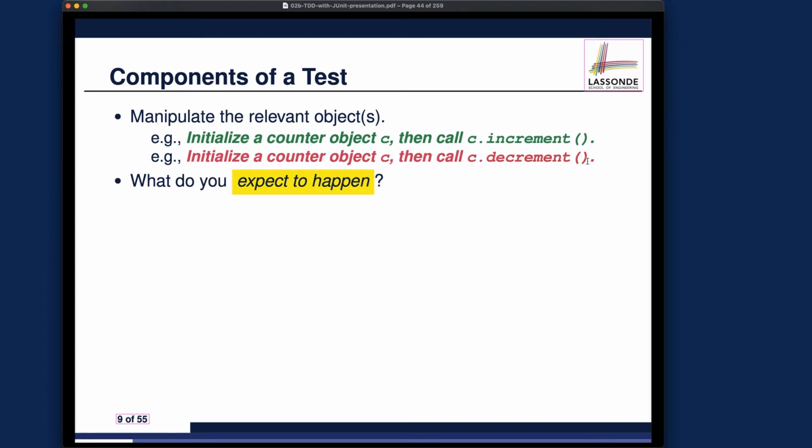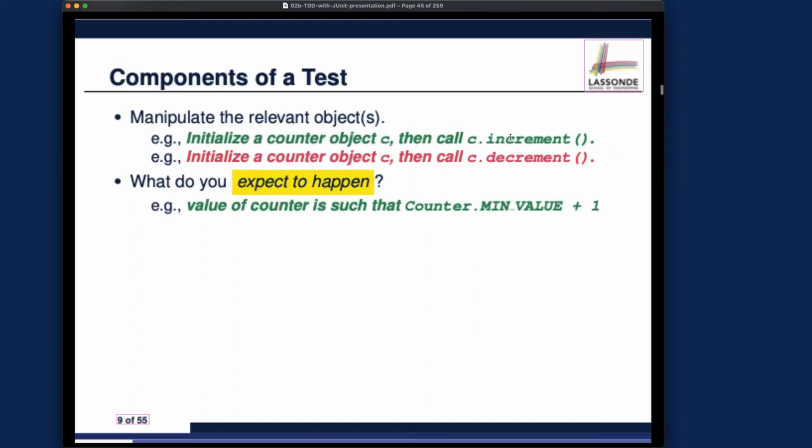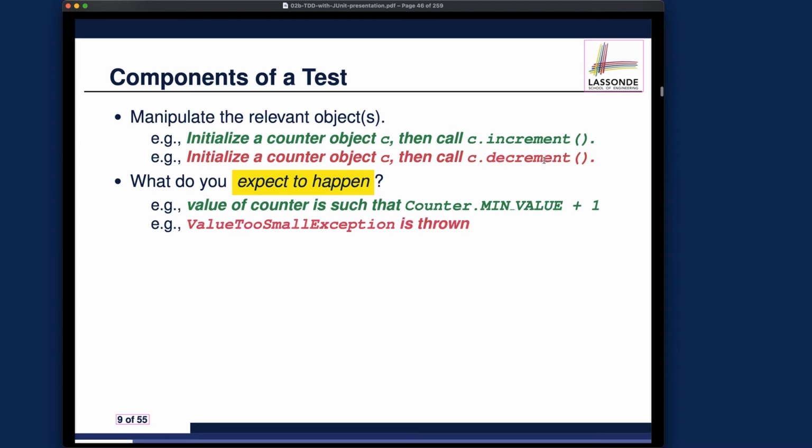Given what I just said to you verbally, let's now see. For the green one over here, what do we expect to happen? Well, we definitely should expect the value to increment from 0, the counter's minimum value, to 0 plus 1. What about the red one over here? In this case, rather than expecting the implementation to do any updates in such erroneous conditions, given that it violates the requirements for the counter, remember, the counter value should never go below its minimum bound. So what we expect to see is the value too small exception is thrown.